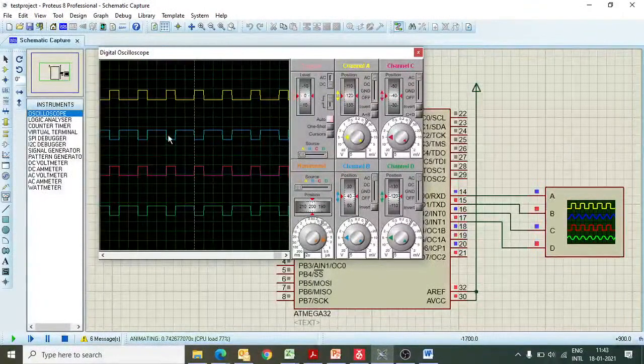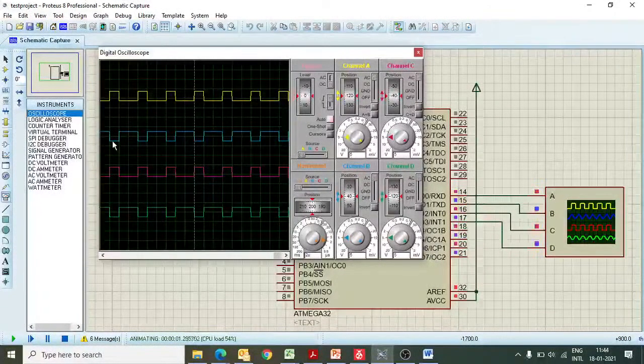Is this screen visible to all of you? Yes, sir. Okay, as you can see, the first channel is the yellow channel. Whenever the yellow channel is 1, at that time the PD1 pin will become low. Again, PD2 is high, PD3 is low. Can anybody explain why it is going on like this? Whenever PD0 is high, why is PD1 low?